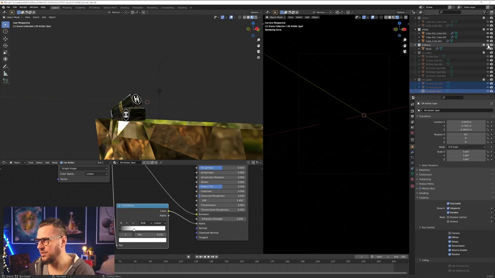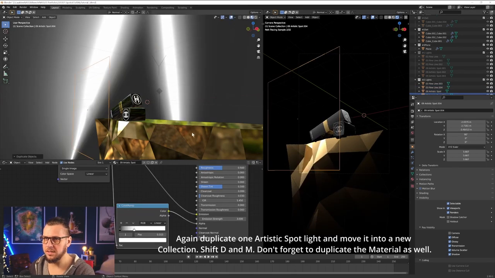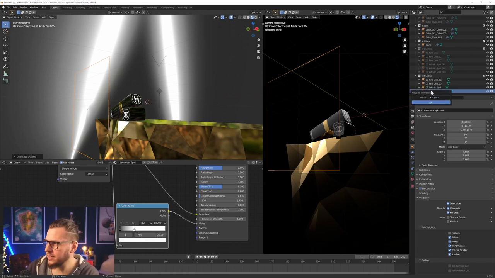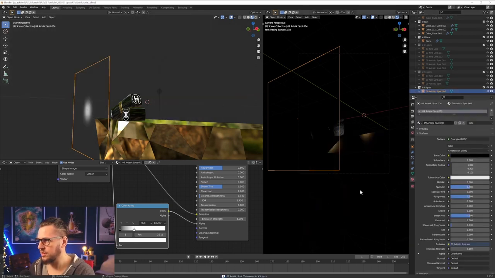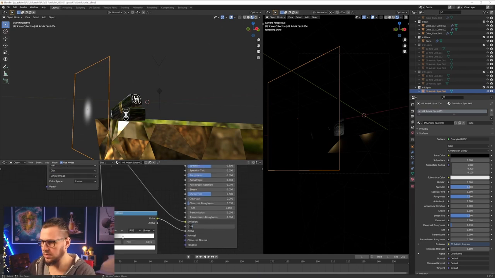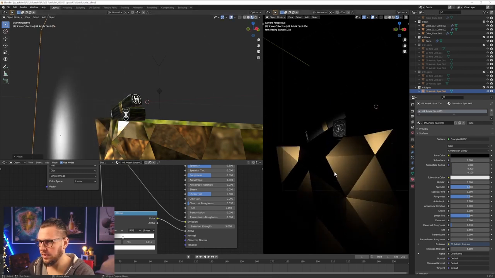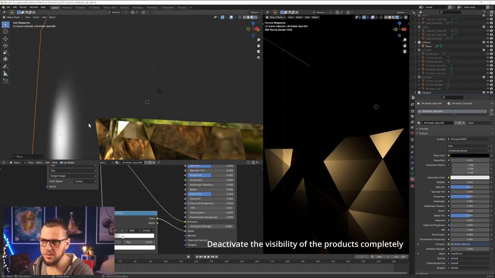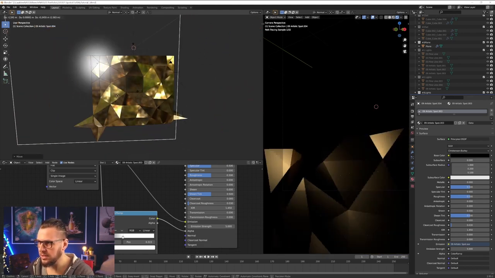And now, of course, we need a light setup for the plane. And for that, I think about only using artistic spots. Number three lights. Artistic spots. Make sure it is copied and duplicated. And now we go with the five. Make it bigger. And I make them invisible, so I only have beautiful reflections inside of my metal.